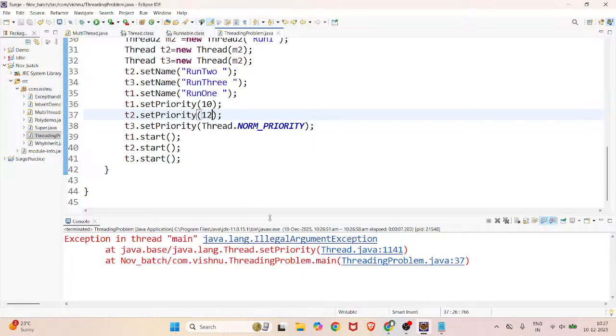Otherwise you get an IllegalArgumentException, so the priority has to be mentioned from 0 to 10 only. Okay, right. And I can go with 4.